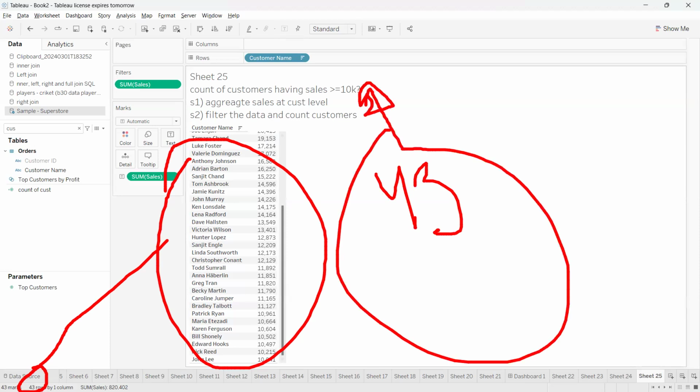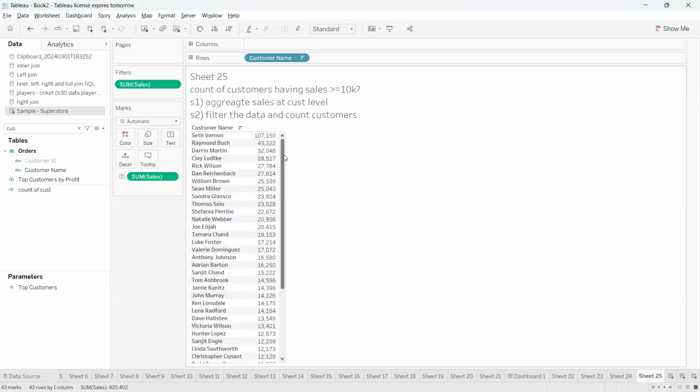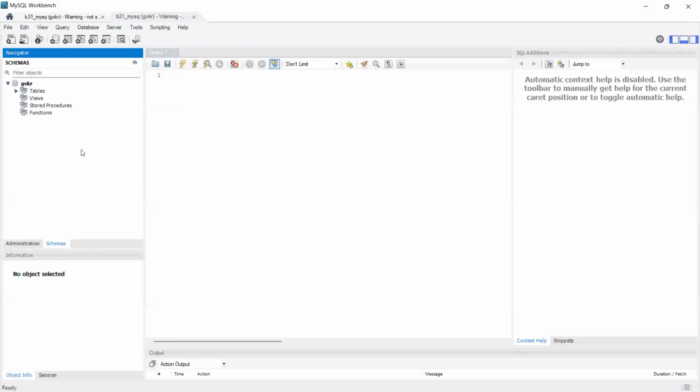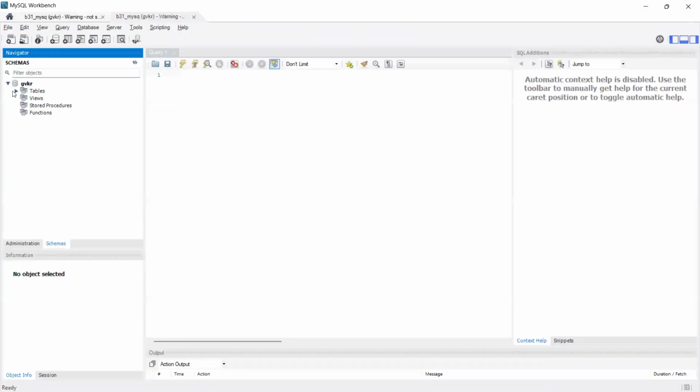So in the last class, we saw how to achieve the same requirement using the condition option. And in this class, we will see how to achieve the same requirement with the help of SQL. So let's go to MySQL here. The first step we have to do is aggregate the data at customer level. So let's go to Microsoft MySQL.